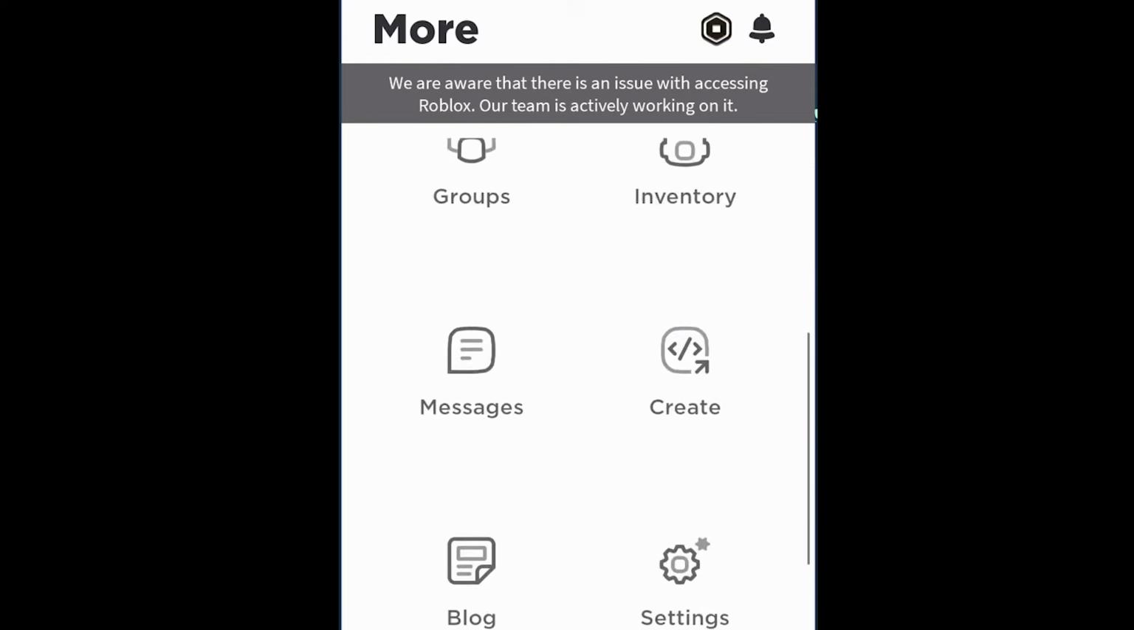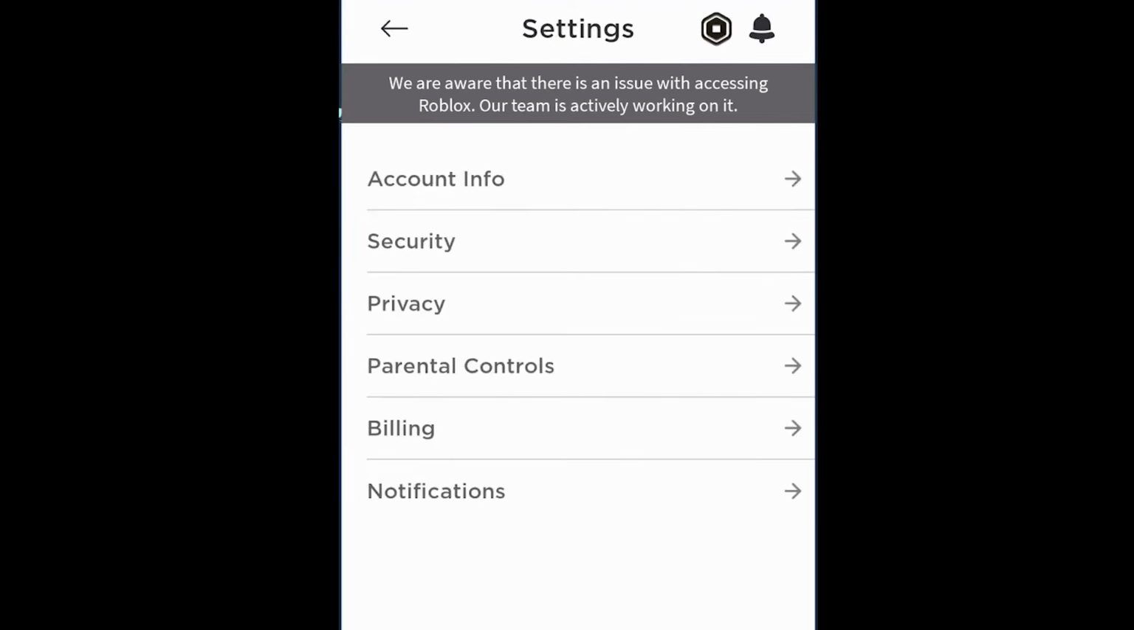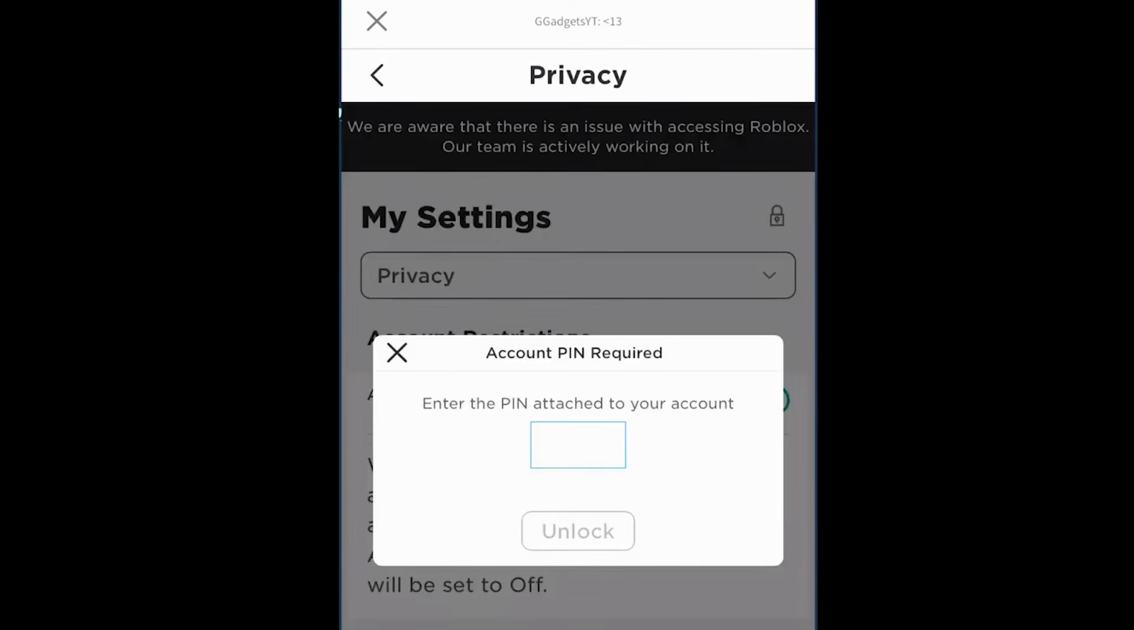You can try to open the Roblox app and go into the menu, on the gear icon. Click on that icon. There are two different kinds of settings in your Roblox account that can lead to this problem. First, under privacy, select the first setting, which is account restrictions, and if the account restriction is on, you have to go ahead and turn it off. If you have a pin, you can enter that pin.